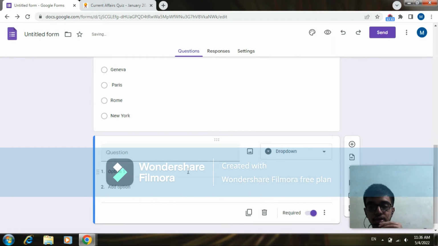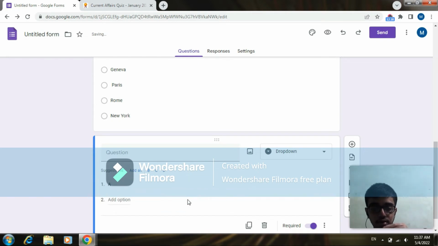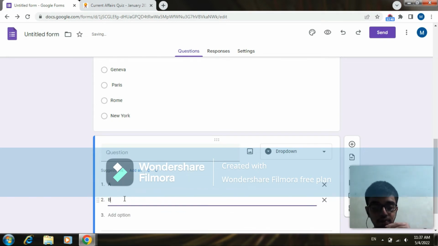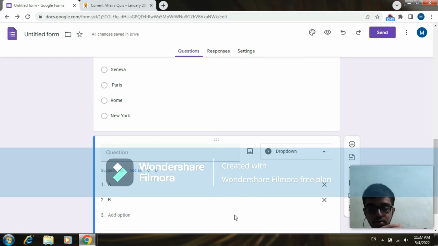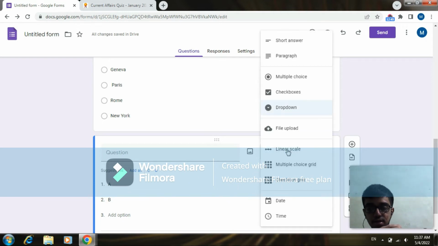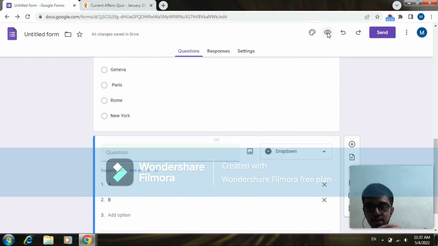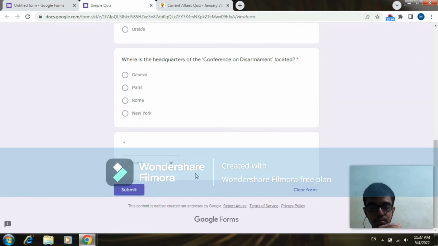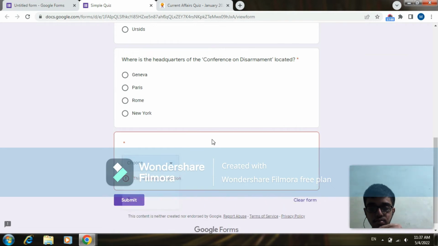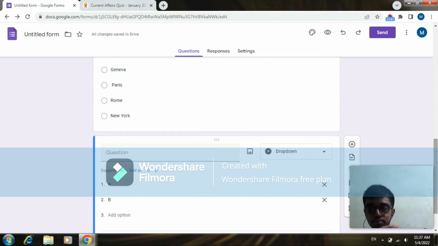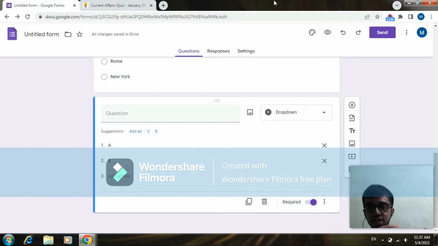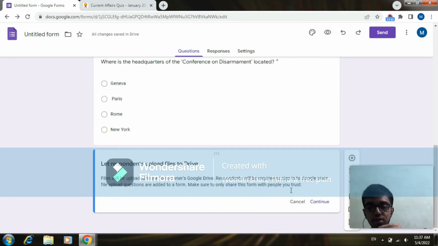Drop down. Let's say I put an A here, and then a B. If you drop down, you get a list to select from. Let's see how this works. Like that. Actually, this form I'm starting from scratch, so that will take some time for me. File upload is kind of simple.